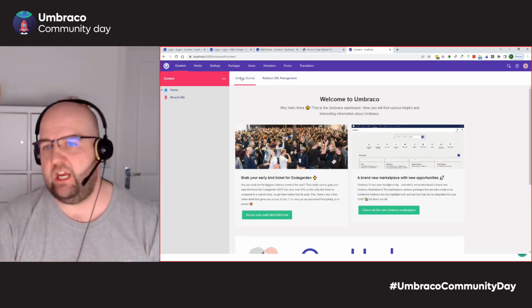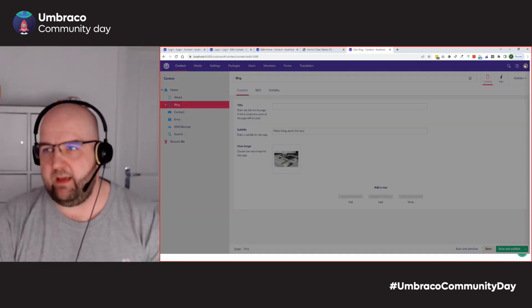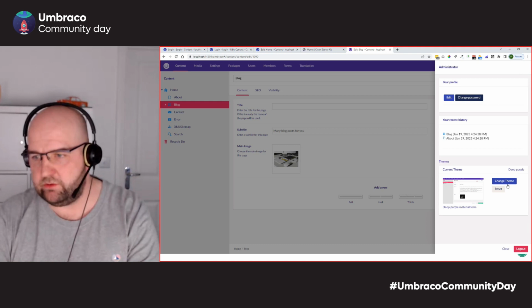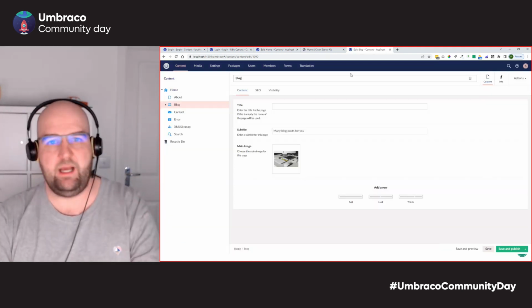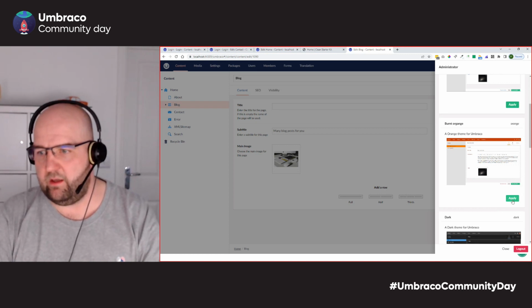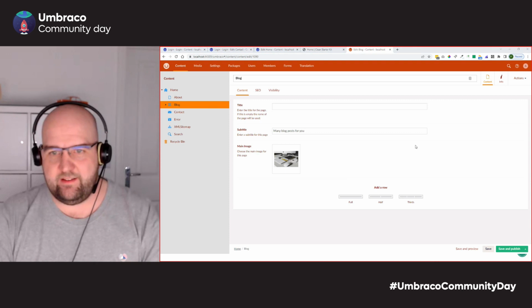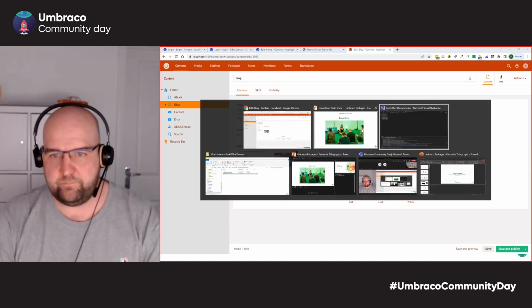So look, I've changed the back office theme. This is weird. And it was ever so easy just by having that package installed. I can reset it and it's back to normal, or I can change the theme and go with old school orange. So anyway, that one is the back office themes one.